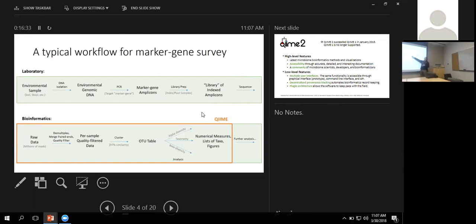There's a lot of complex details here, so I'm going to skip over most of that, but one of the main ideas is that we can tag or index all the amplicons from each sample so that we know where they came from, and then we can pool them all together, sequence them, and we end up with our raw data that goes into QIIME. So our raw data is typically millions or tens of millions of sequences, all indexed so that we know where they came from.